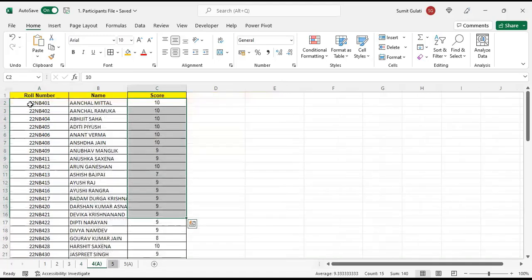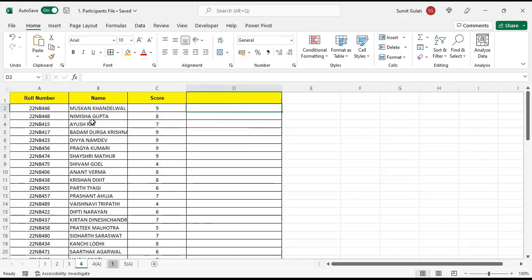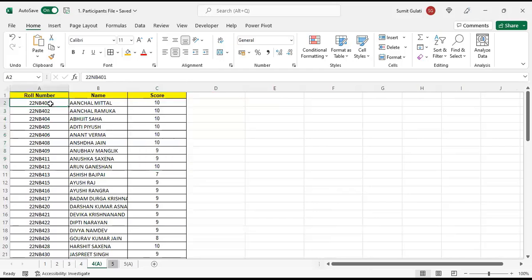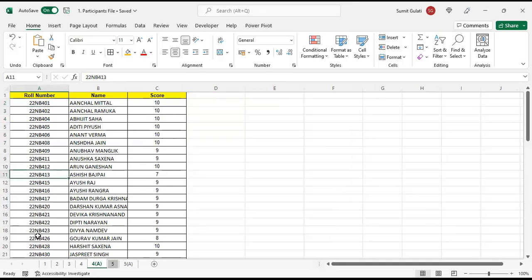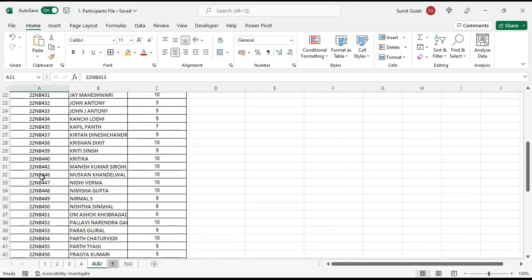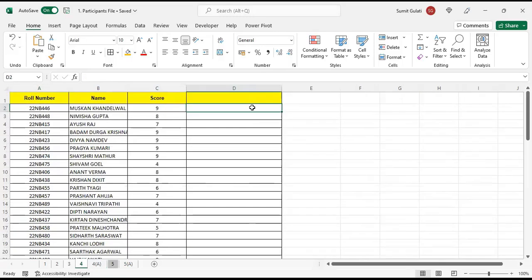When test 2 was taken, these are the roll numbers, these are the names, and these are the scores. I want to compile it all in one sheet. If I have to do it manually, I'll go here, search for it with Control F, 22NB446, and find the 22NB446. I look for it, here it comes in. I'll go across and say 10. Come here and type 10.